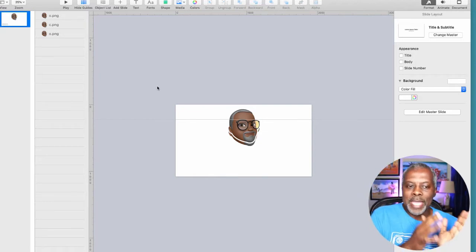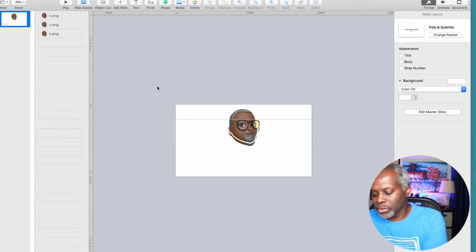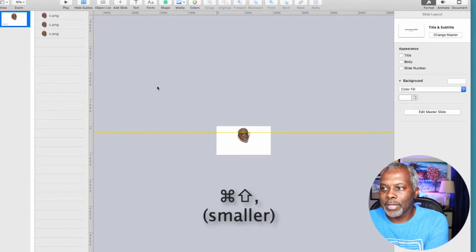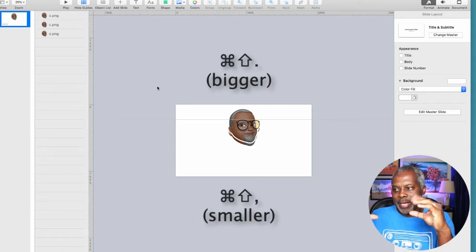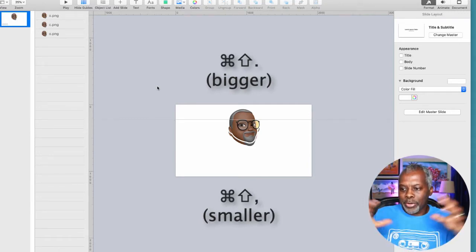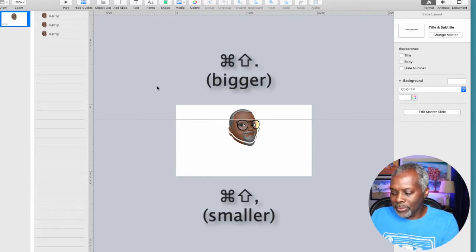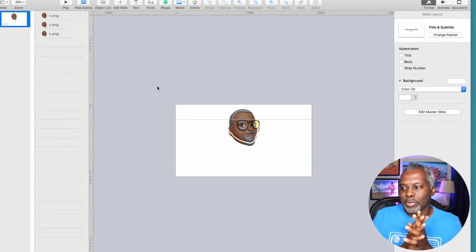So to make your slide even smaller, I want you to learn this keystroke, which is Apple Shift comma. And that makes the slide even smaller. Apple Shift period, the two carets, greater than, less than, makes your slide bigger. So those are the two keystrokes to memorize now: Apple Shift comma, Apple Shift period. They're actually the little caret symbols, and they make your slide bigger and smaller. So I want you to remember that, and we should be good to go.